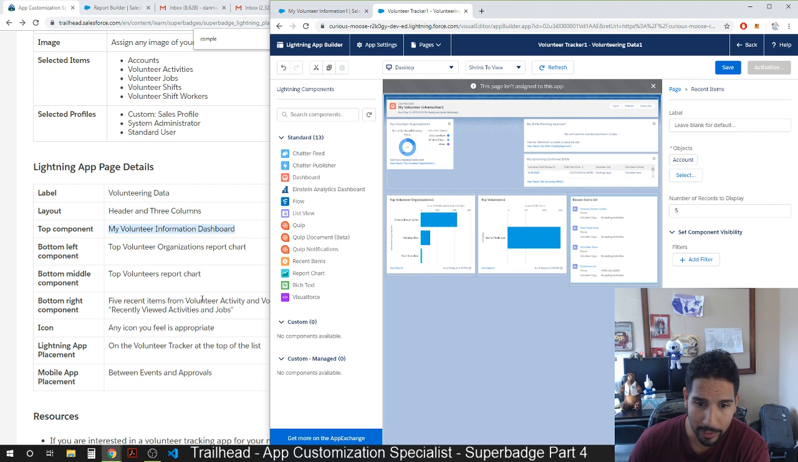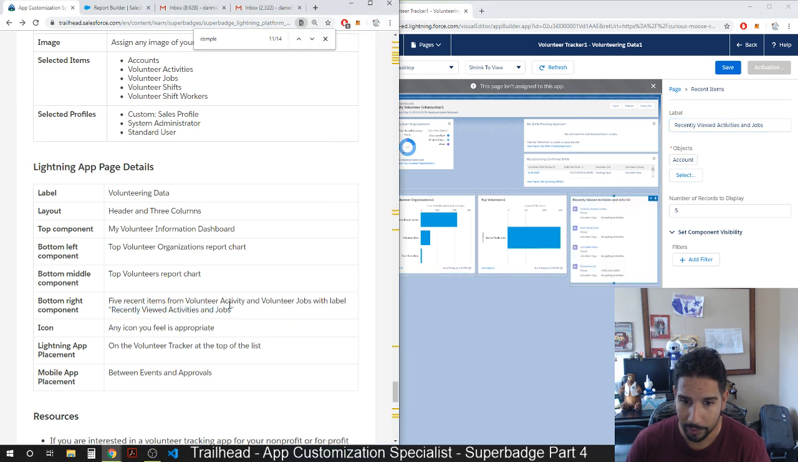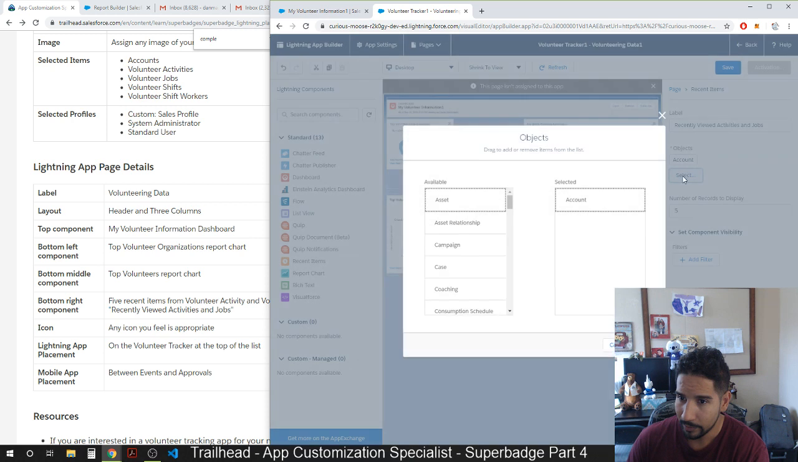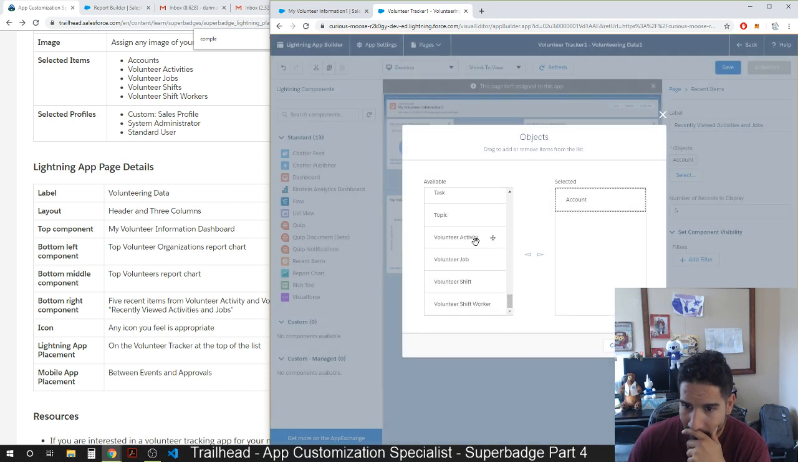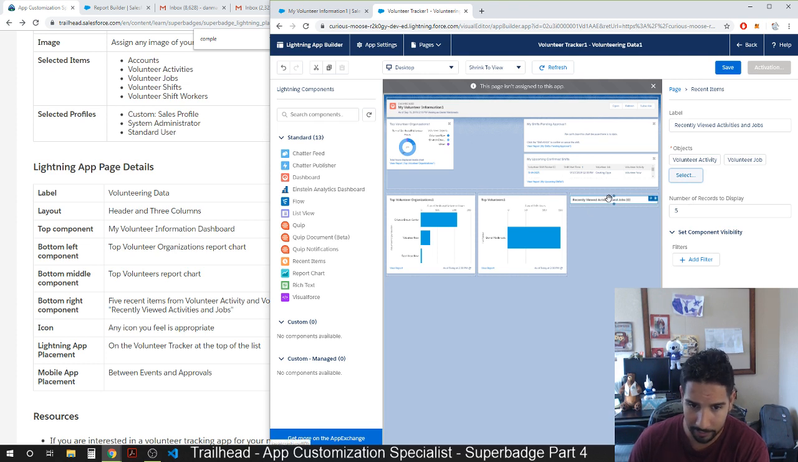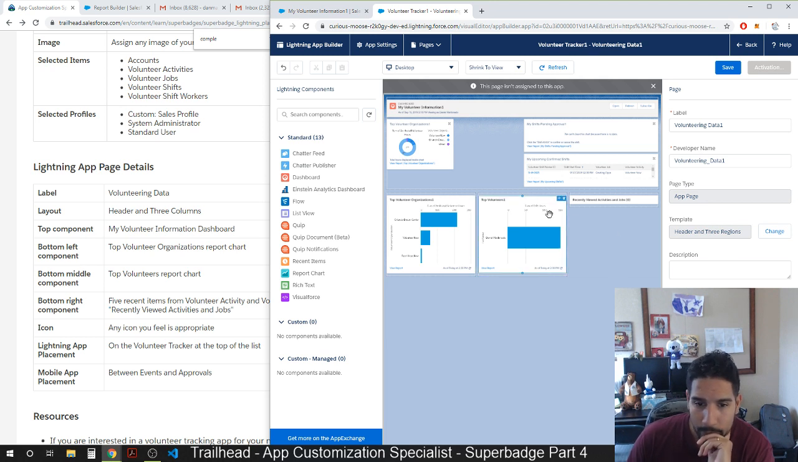Let's see. It says 5 recent items, activities, and volunteers. Recent activities, recently viewed activities and jobs. Okay. Oh, okay, so it's gonna be called that, and then it's gonna be from volunteer activity and volunteer jobs with label. Okay. Let's see, object, volunteer. Okay, so volunteer activity and volunteer jobs. Okay, so the 5 most recent volunteer activities, volunteer jobs. Okay, icon, whatever you want.